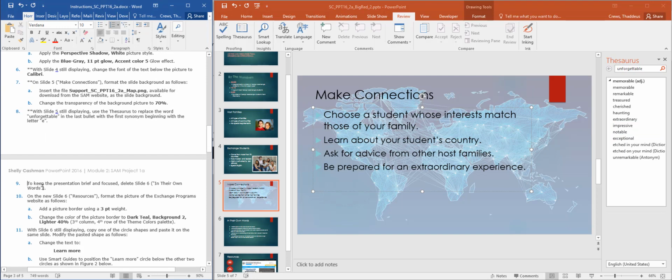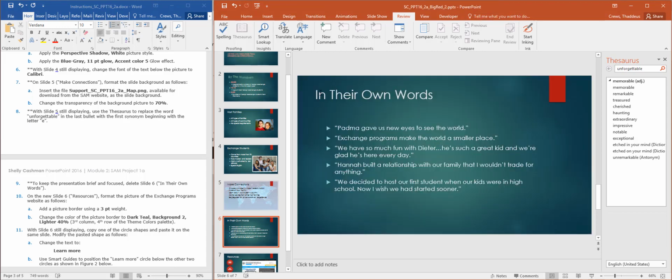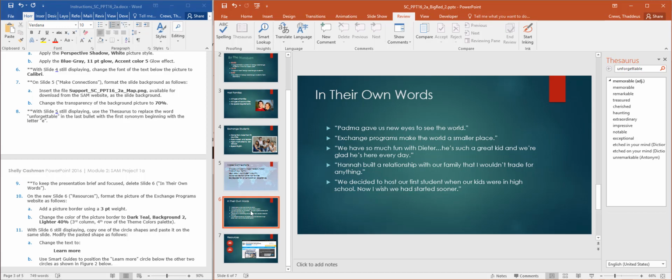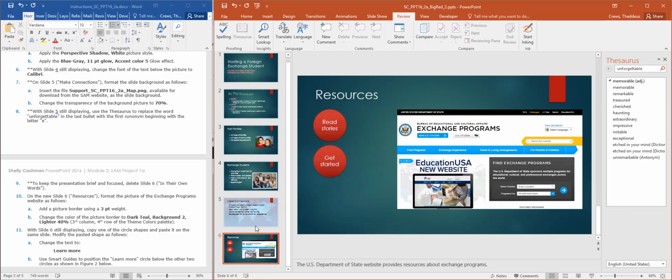Step 9. Step 9 says to keep the presentation brief and focused, delete slide 6. So slide 6, in their own words, make sure that's the slide title. I want to delete this slide. And I can do this a couple ways. I can select it and hit the delete key. I can right click and say delete slide, whichever I want to do there. Now slide 6 is something different.